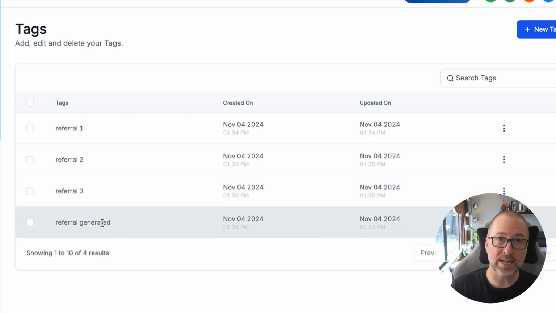This is generated in your third-party automation platform. In my case, I was using Pabbly Connect. Okay, if you're using Make.com or Zapier or N8N, you do need to make sure that those have the ability to create a tag inside of HighLevel. Okay, that tag that's being created is referral generated, and that is going to trigger one of the automations, which I'll show you in a second.